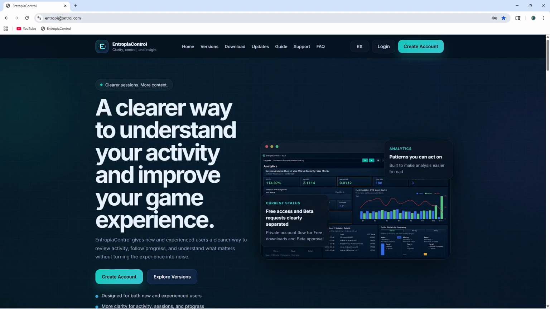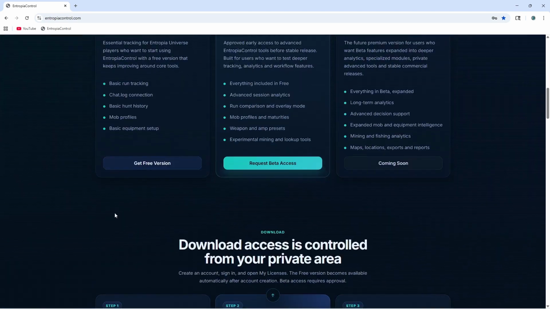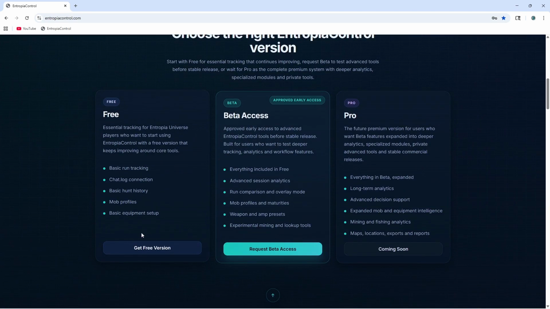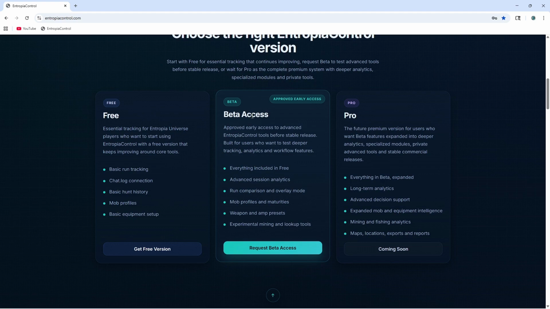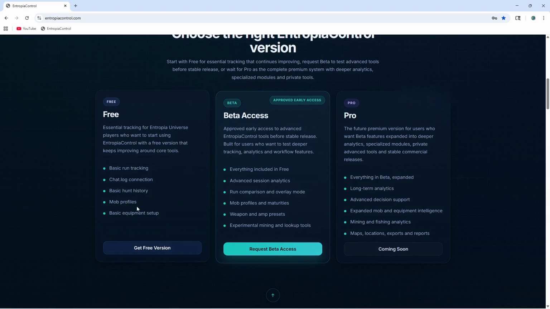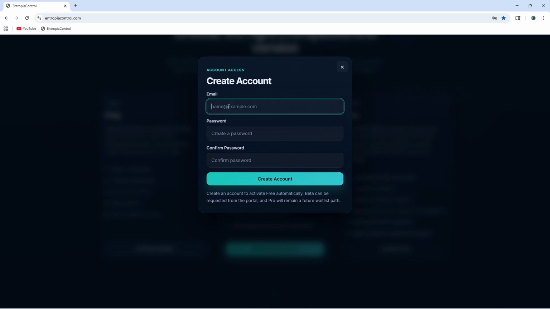We go to EntropiaControl.com. We can start with the download, or we can go directly to the free version, which is what we will use now. There is a beta and a pro, but we will only talk about free in this video. We go in and it tells us we need to create an account.